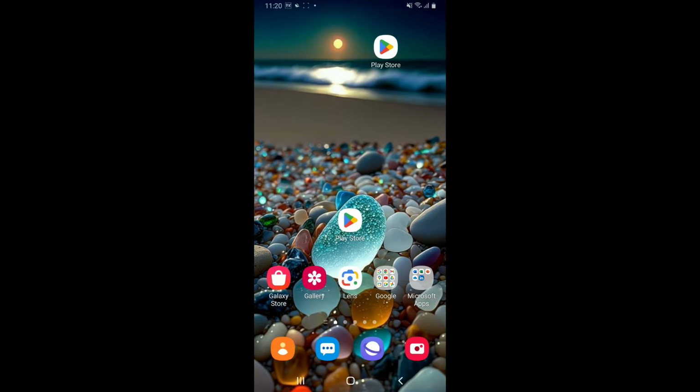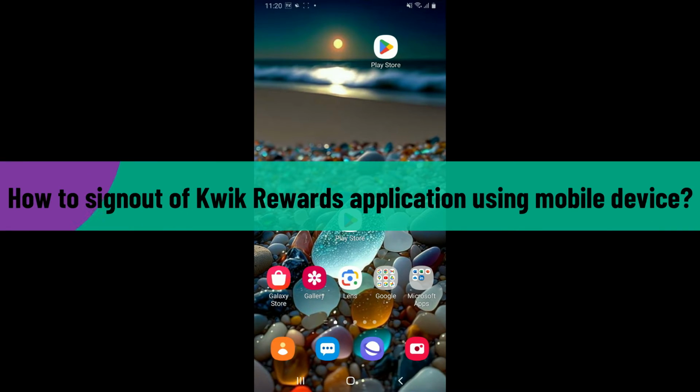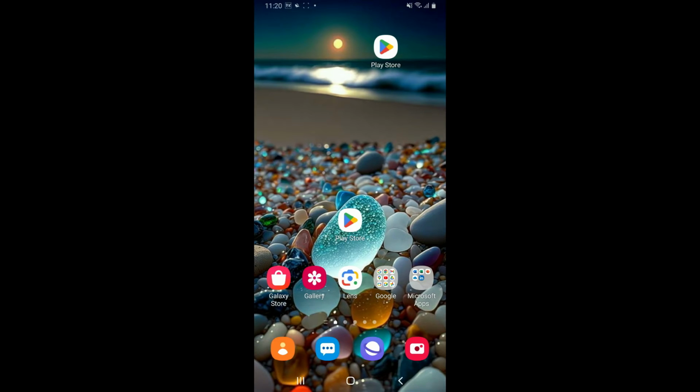In this video, we are going to be learning how to sign out of your Kwik Rewards application using your mobile device. To sign out of the Kwik Rewards application, the process is quite easy.